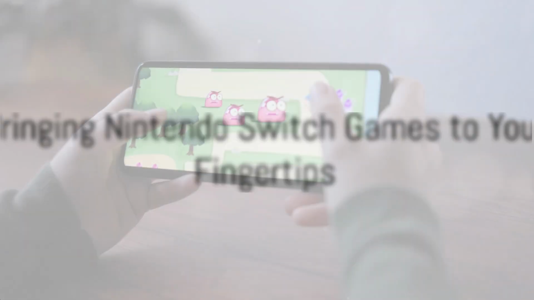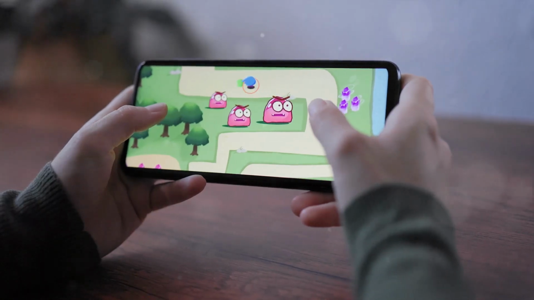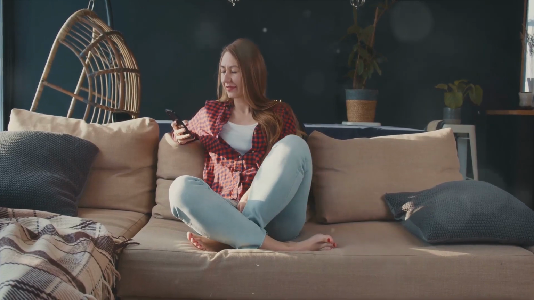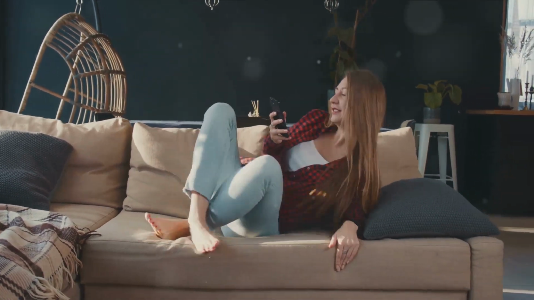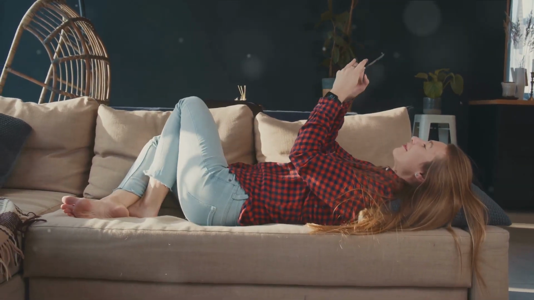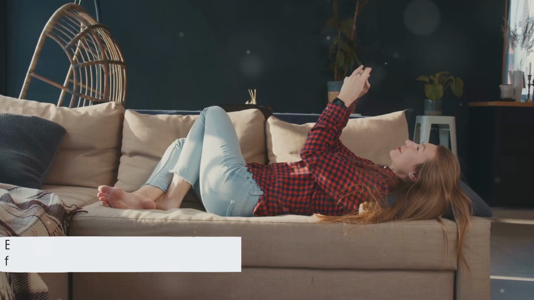While Yuzu was initially designed for desktop platforms, the demand for mobile gaming experiences has led to the development of unofficial Yuzu ports for Android. This means you can now play games like The Legend of Zelda, Breath of the Wild, or Super Mario Odyssey right on your smartphone or tablet, bringing unparalleled gaming experiences to the palm of your hand.